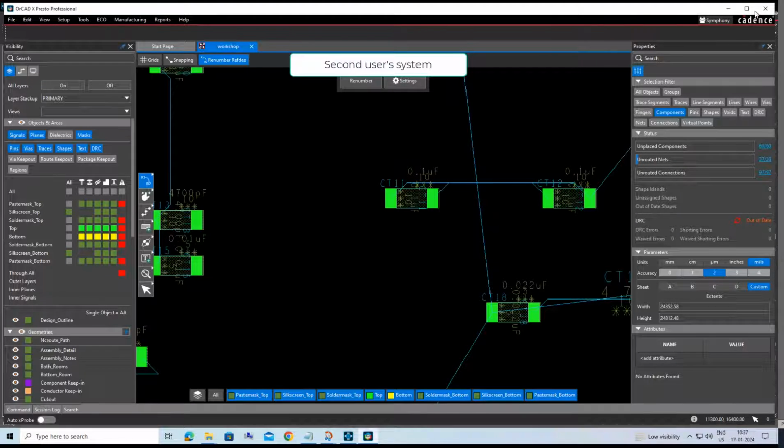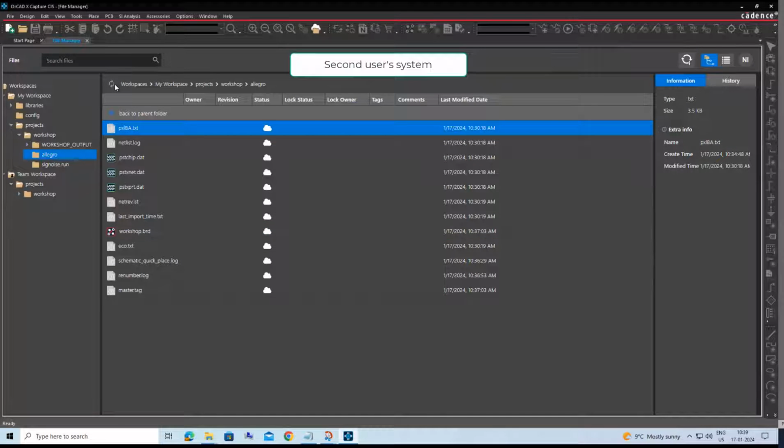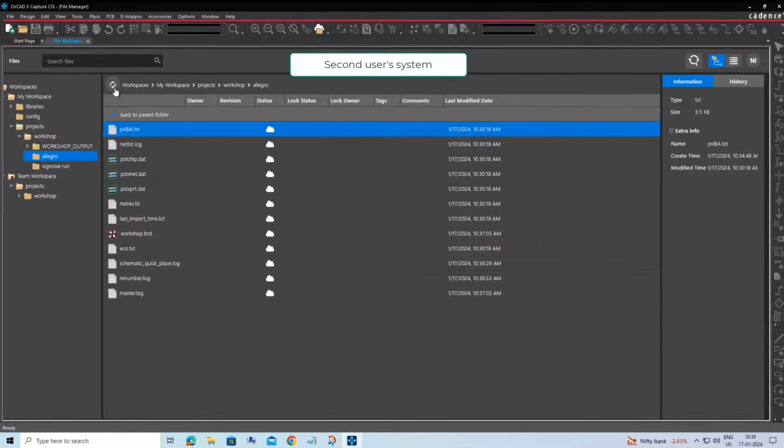Now switch back to File Manager. Based on your network speed and connection, there might be a delay in the sync process of the files with your cloud account. To check the latest state of your workspace, you can always click the refresh icon to refresh the File Manager view. And we will notice that the timestamp of the board file gets updated. And we additionally see log files for the operation done in OrCAD X Presto.